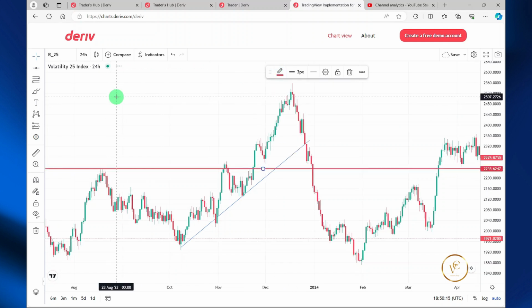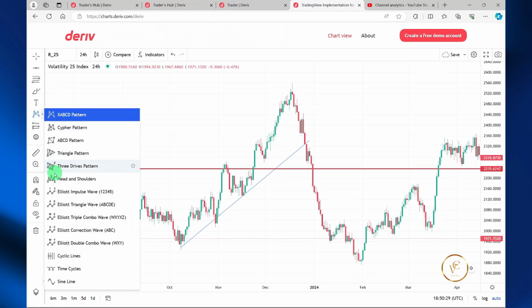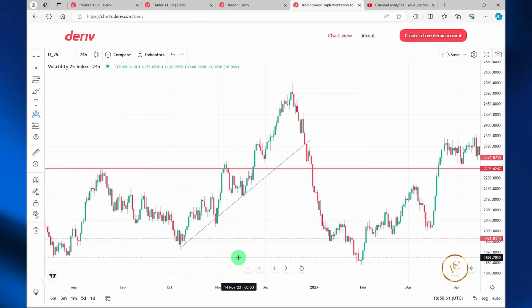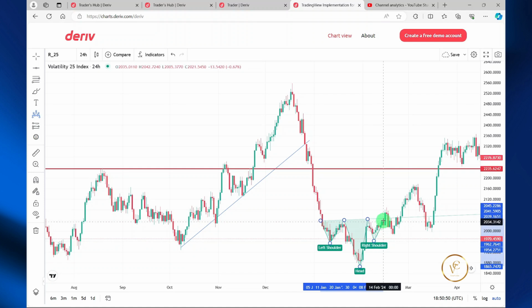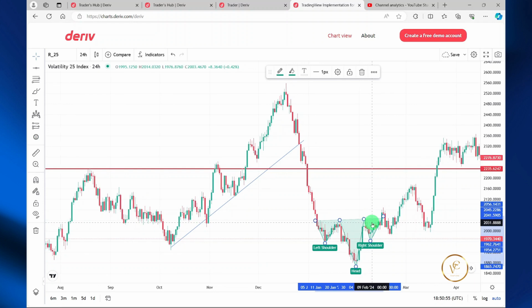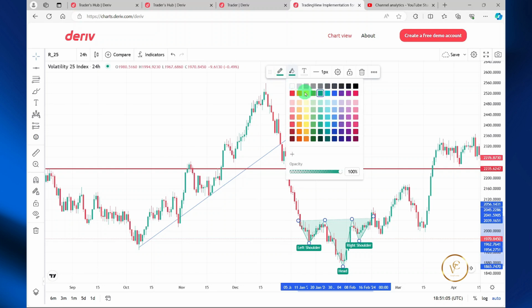Now to draw patterns like head and shoulders, you're going to select this icon here that represents charts. Then you're going to select the head and shoulder pattern. Highlight your starting point to the end, to the top again. Then you bring the line down to the head. Then you bring it up to the start of the next shoulder, to the end of the next shoulder, the right shoulder. And then you bring it to the top of the right shoulder. And you can see we now have a head and shoulder pattern.